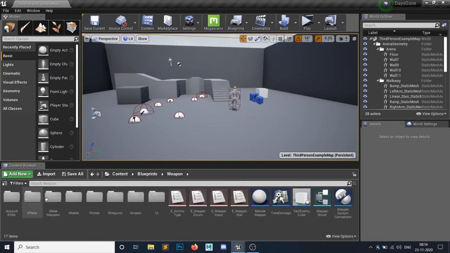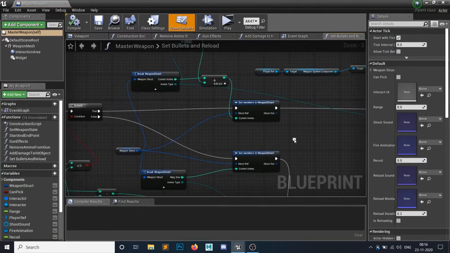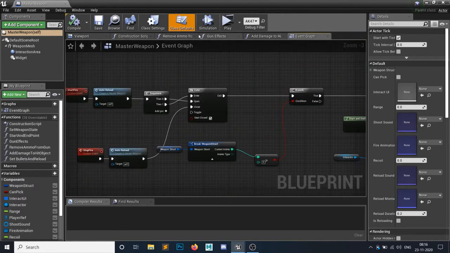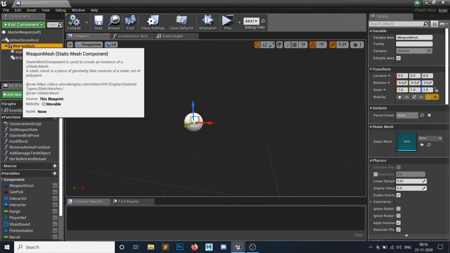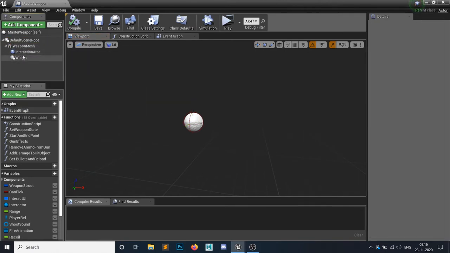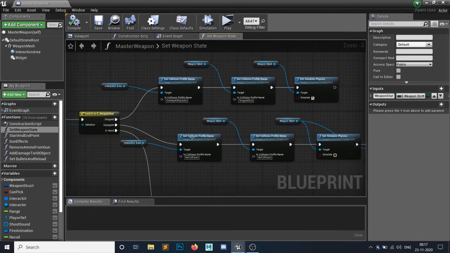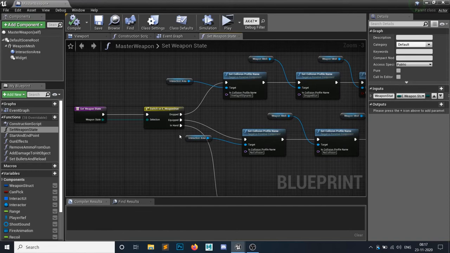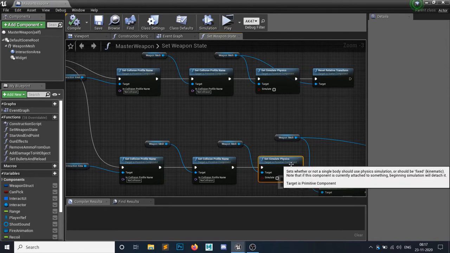So open your weapon, the mass weapon, this one. If you are using a skeletal mesh, we don't need this, I will simply remove that. If you are using a skeletal mesh, your component hierarchy will look something like this. First is a default scene root, then a skeletal mesh, where I have static and these two components. And we have this set weapon state function, which has the three states: drop, equipped and hand.